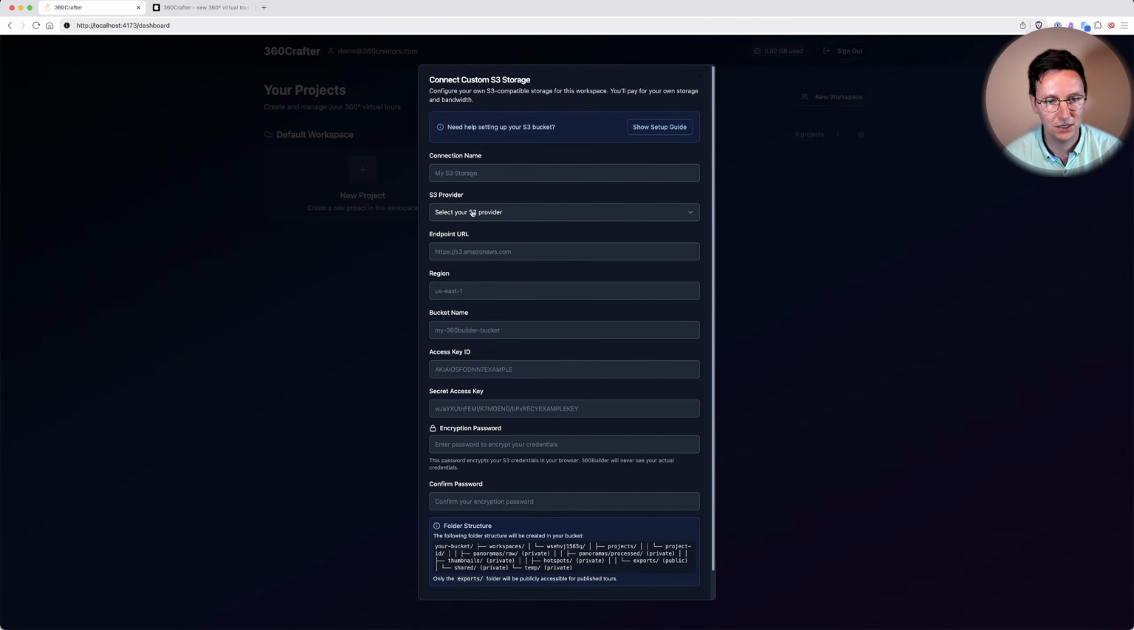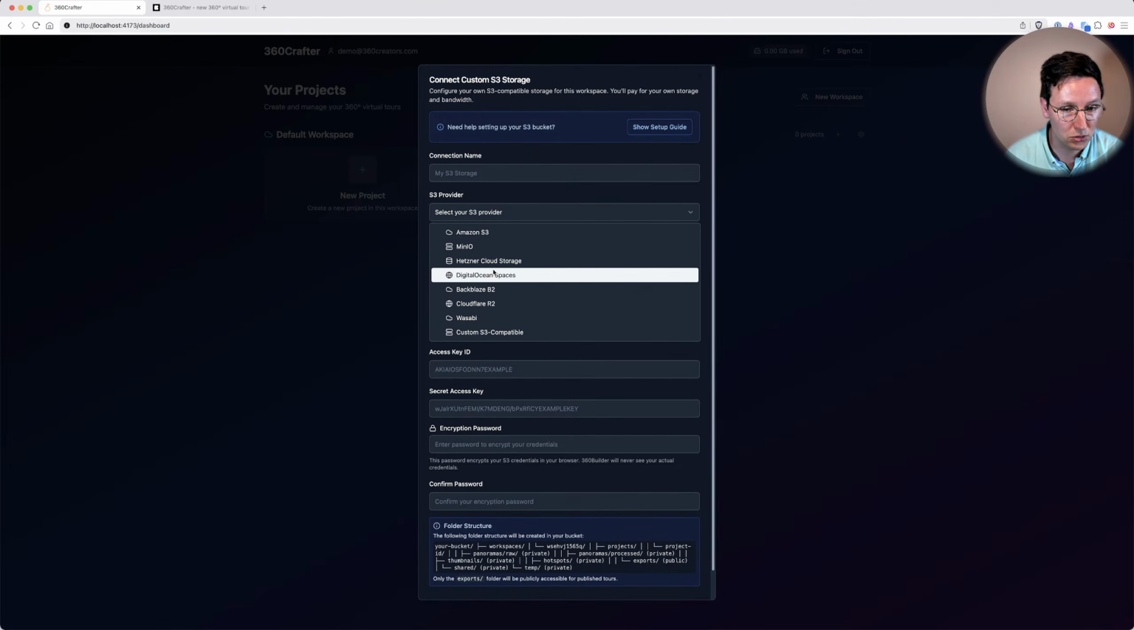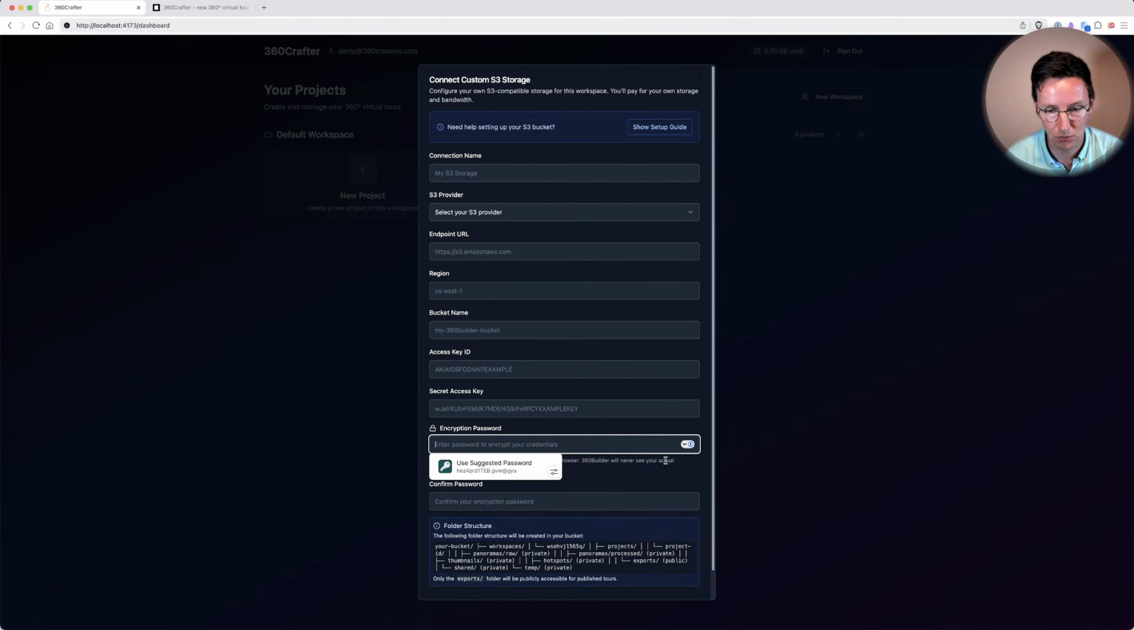You'll see that you get the options to say, okay, the connection name, how it's called, the S3 provider. So you can say, okay, I have Amazon, I use Hetzner, DigitalOcean, and you select your provider and then you fill out the rest of this form. Currently I have it with an encryption password using zero-knowledge architecture to not store your API key within the 360Crafter, so that it's fully your responsibility, but it comes with some caveats, so I'm not entirely sure about this method here yet. But that's a small detail on how it's actually going to all work itself out.